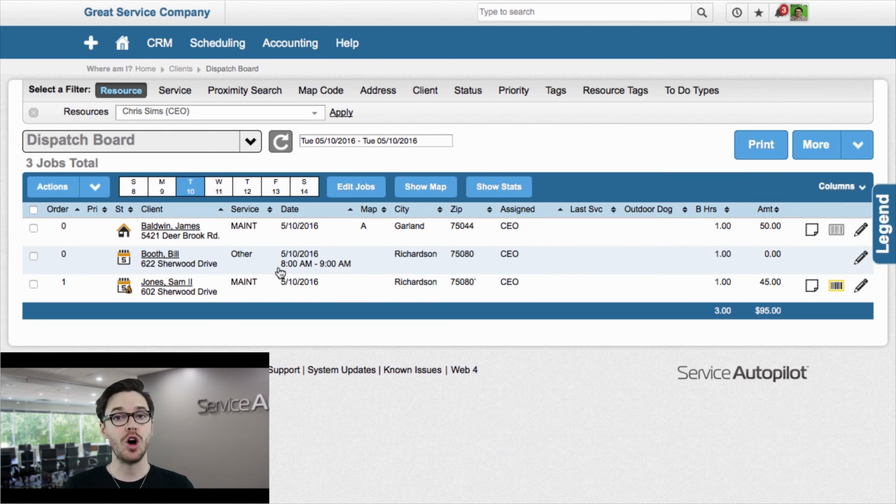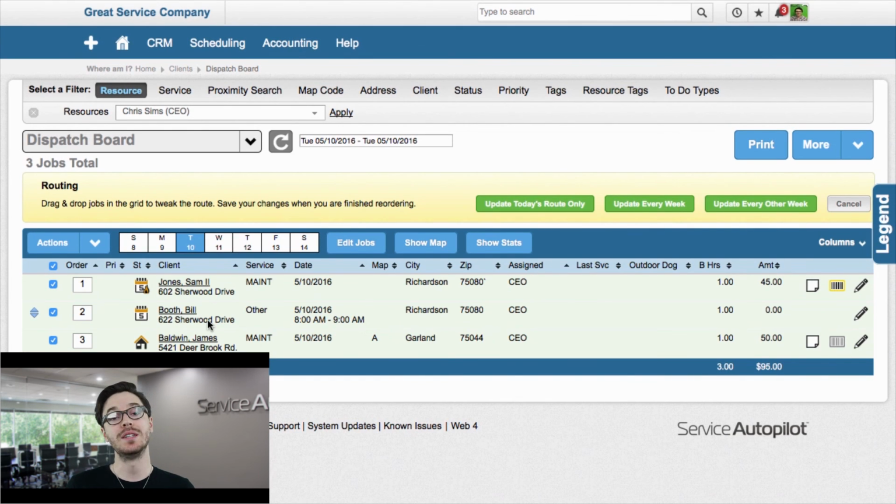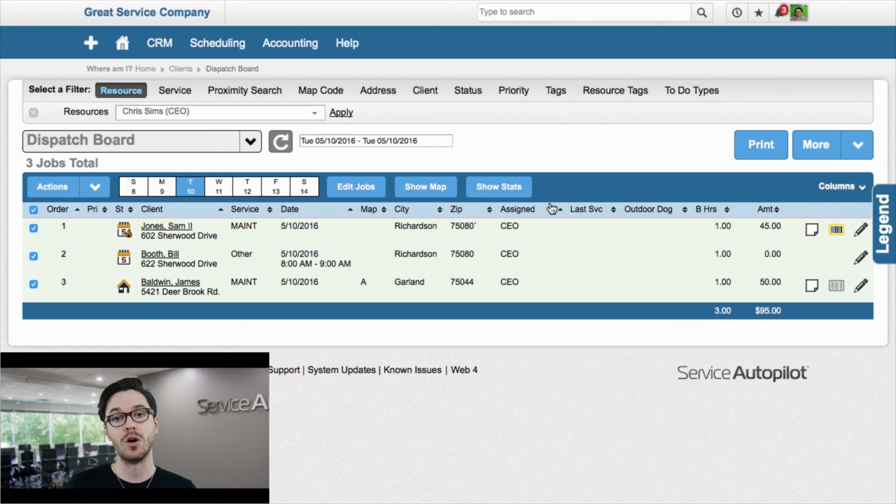On the dispatch board, all to-dos are highlighted in yellow so that they're called out for you. And now, just like any job, I can check them off, come to routing, and route my day. And it's going to take that to-do and optimize it in with the rest of the work that I'm doing that day, whether it's all to-dos or whether it's a mixture of jobs and to-dos. In this case, because I'm working with a one-time to-do, I'd probably just want to click Update Today's Route Only so it doesn't affect future weeks.